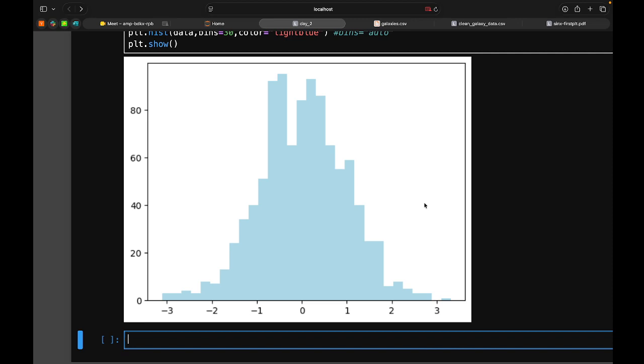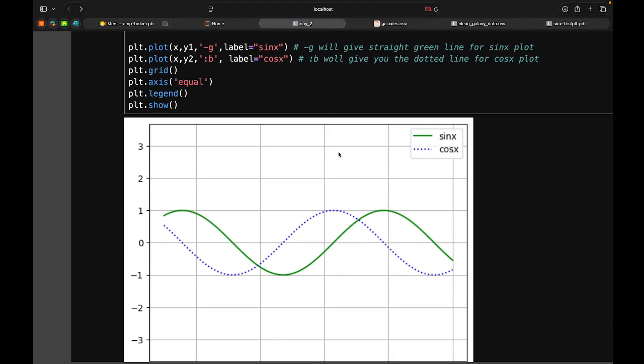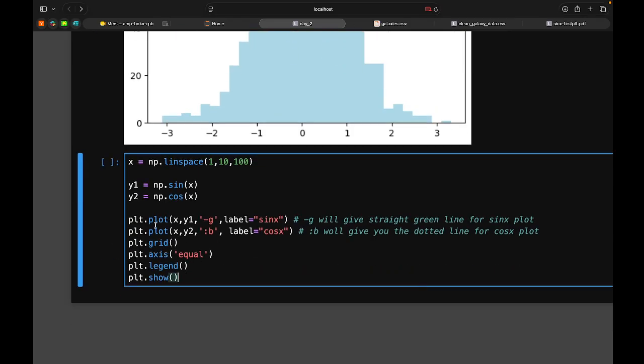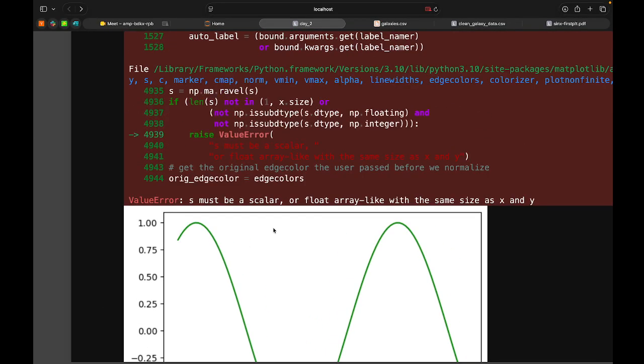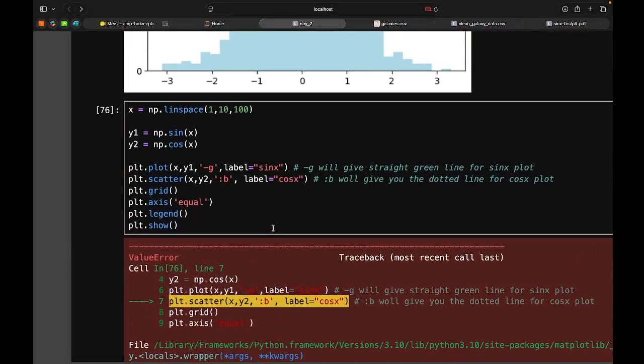Okay, so then we have a scatter plot. A scatter plot is something similar to this. Let's say I take the same data here, and instead of plot I just write scatter, and rerun this. Okay, so there is an error.